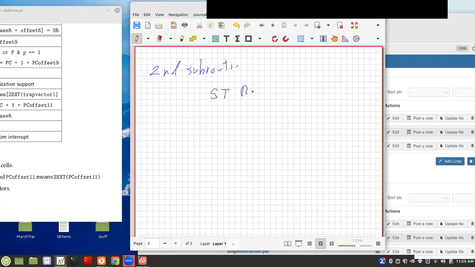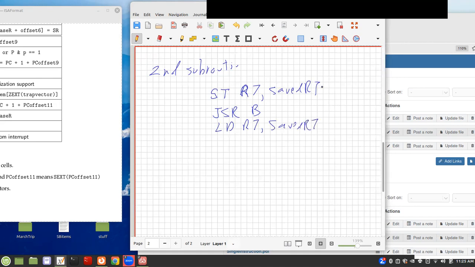store R7 somewhere, and you give it the label saved R7, right? So you store it, then you call JSRB, and once you've returned, you can then load R7 from saved R7, because that one saved the initial R7. The call overwrote R7, but afterwards I load it back in.